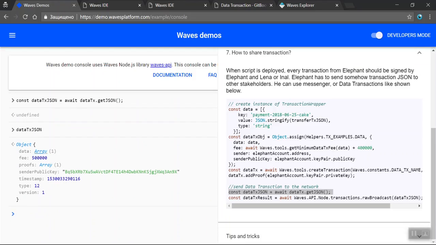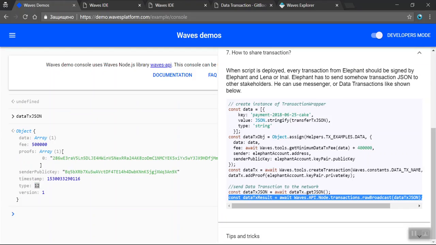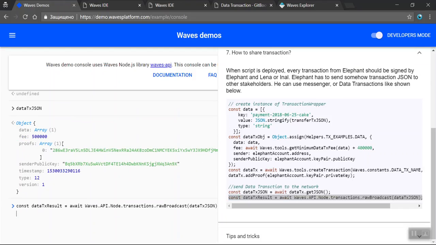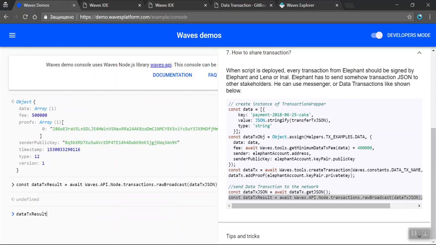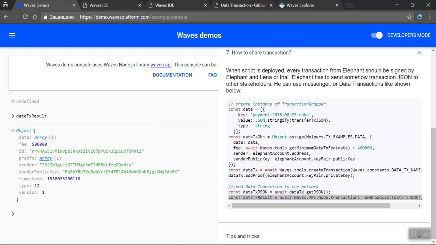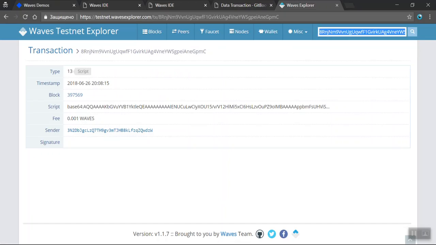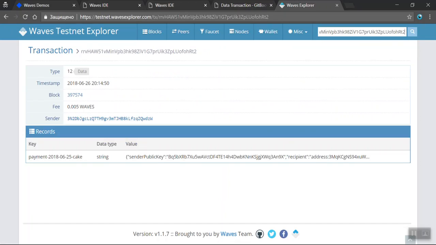Okay, great. There is data, there is one proof, there is a sender public key, timestamp, type 12 for data transaction, version 1. And again, let's use method raw broadcast to send it to the network. Great, it should work, and now we can see the ID of the transaction. We can try to find it in Waves Explorer. For testnet, note that we will use testnet Waves Explorer. So we see that the data is attached to an account.